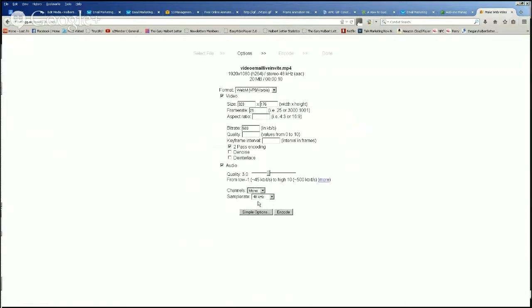I don't touch the sample rate. I've learned through experience that changing these sample rates, like going to 44100 and stuff like that, can sometimes mess you up. So maybe someone knows a clear, easy workaround, but I just don't touch it because I've had it make my life miserable. And then you just click encode.